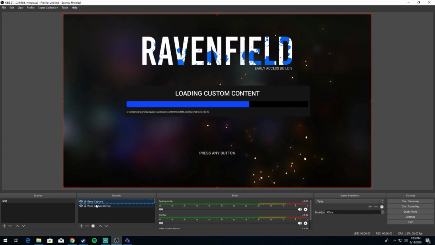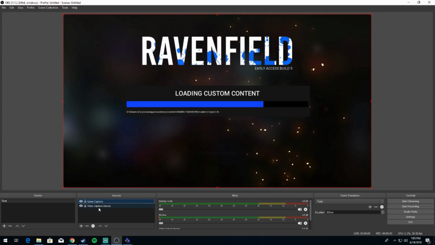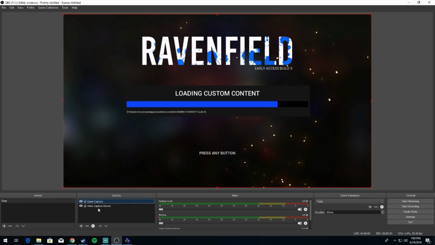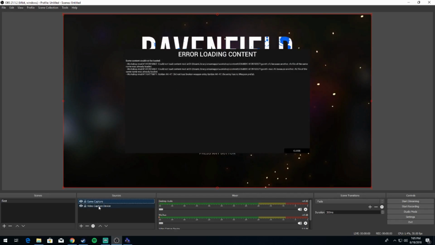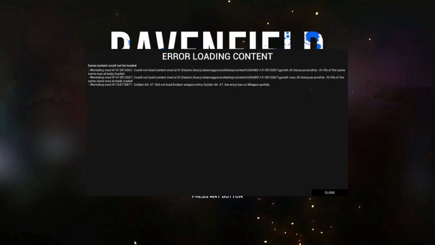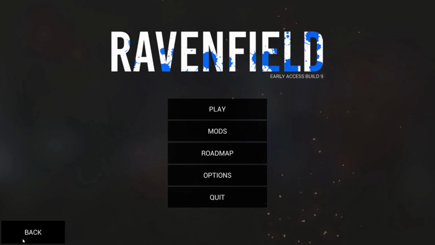Well, if you see right here, you have the game capture above the video capture device. The sources in your scene are going to be in layers. The bottom layer is going to be the most underneath layer. The top layer is going to be above everything else. So if I want my video to be in front of, we're just going to ignore, let's just go into that and change that. Boo!